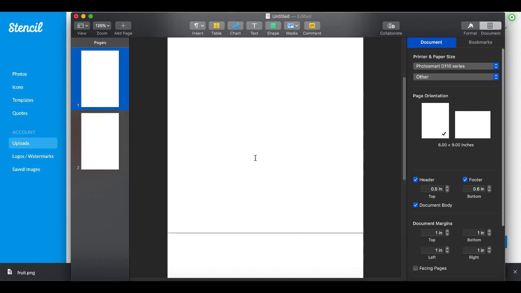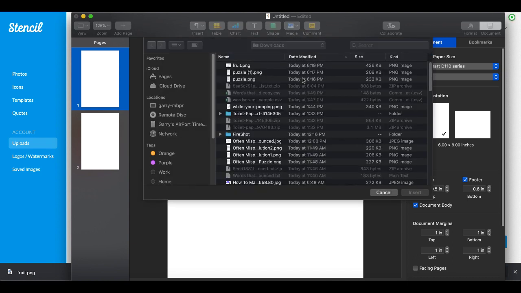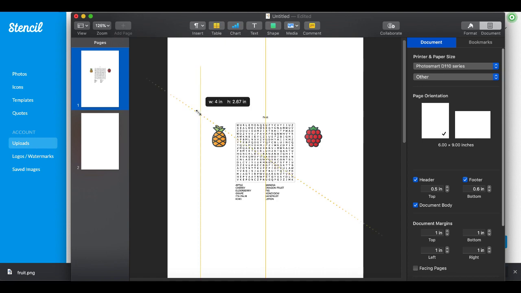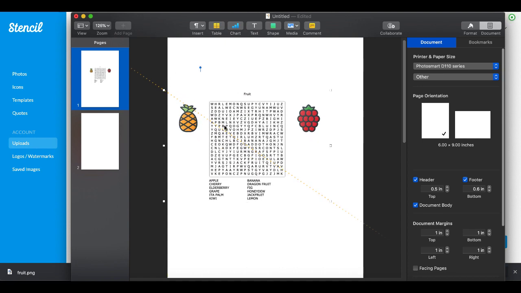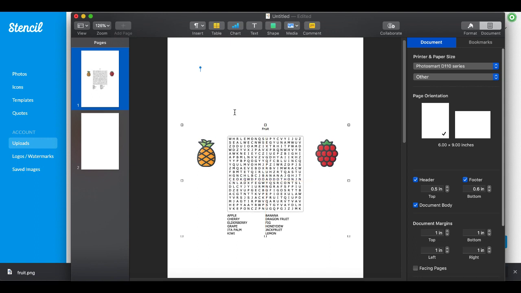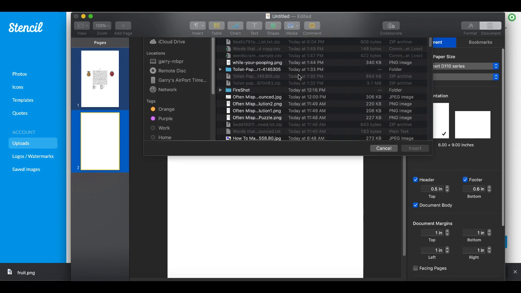So now that we changed that to a 6 by 9, you can see we're looking at the first page. On the first page, we want to bring in the puzzle that we created. That's the fruit PNG right there. Of course, you can resize this and make it a little bigger. Drop it in here, find the center, make it the size that you need, however big you want it. Go down to page 2 and pull in the solution.